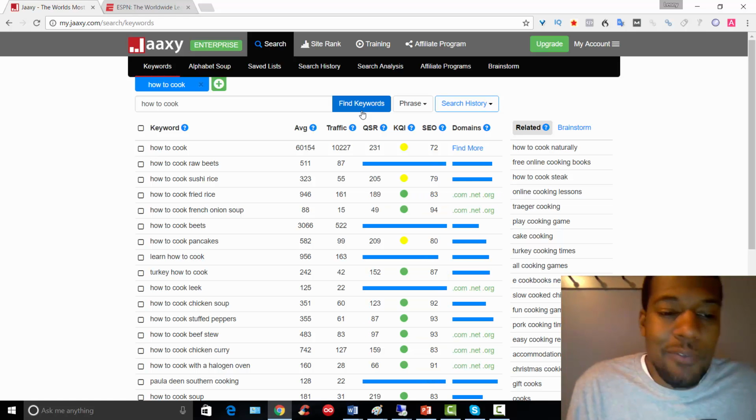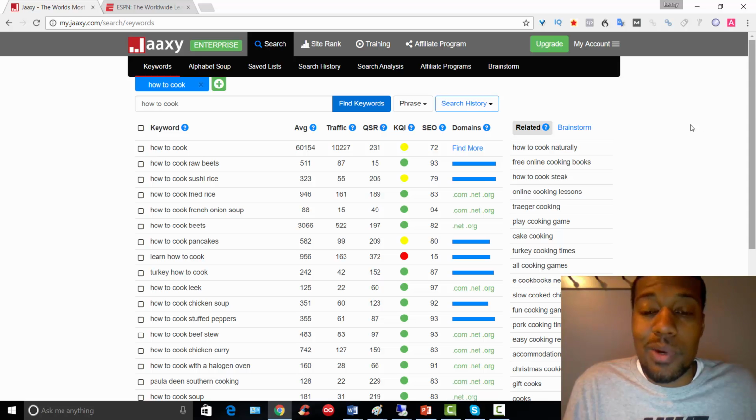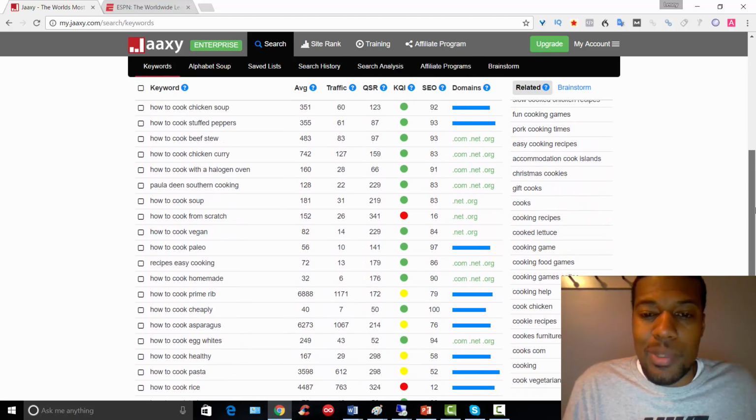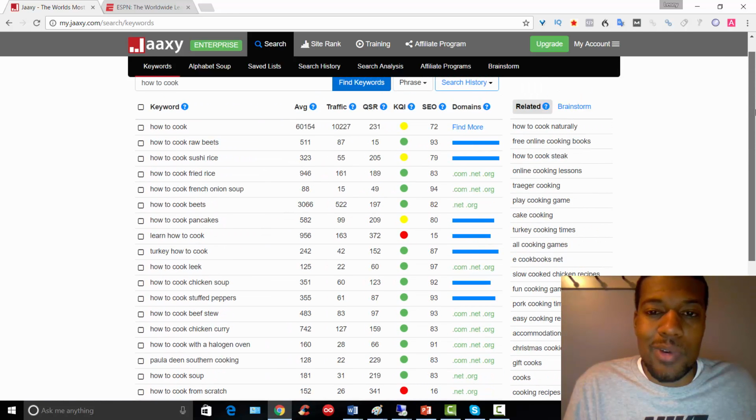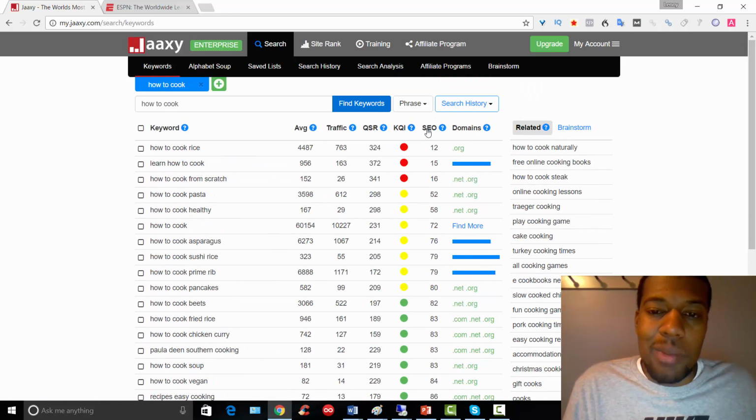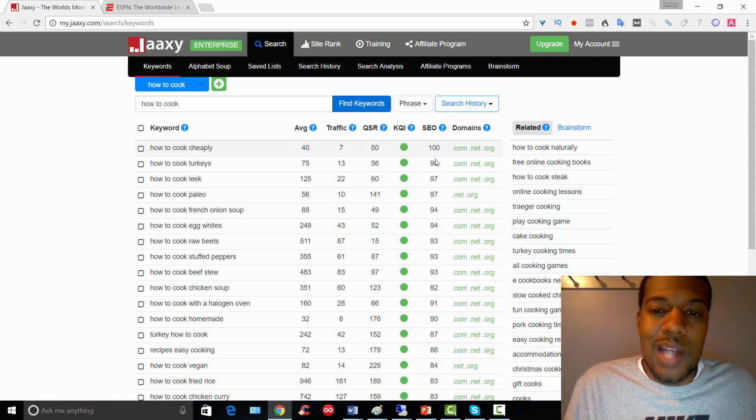And as you can see, if you were trying to rank for these particular keywords, right off the bat, you're seeing there's a lot of opportunity here. And I'm saying that based on the number of green lights that we have in the KQI section. Now, because I have the enterprise version, I can sort these columns and just look at the keywords here that have a high SEO score, a high KQI, which is the keyword quality indicator, and a low number of competing websites for these particular keywords. So just think, if you had a niche site on how to cook, or you were thinking about starting one, you have a ton of keywords that are already showing as relevant, and they're going to be easy to rank.